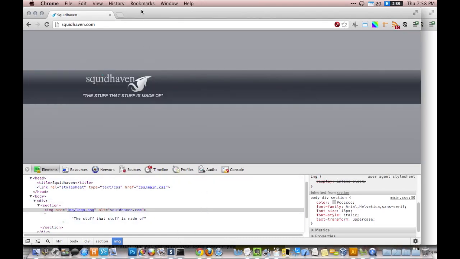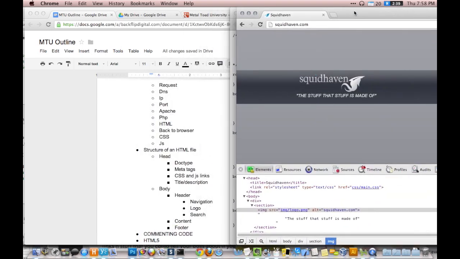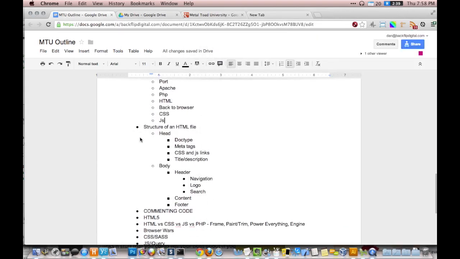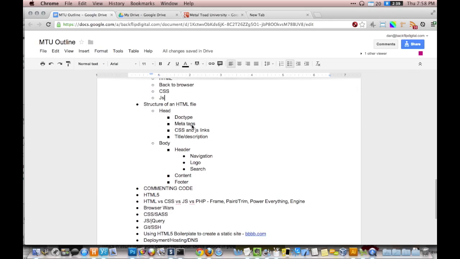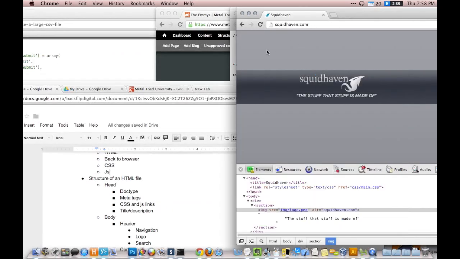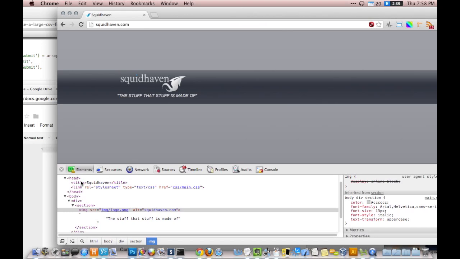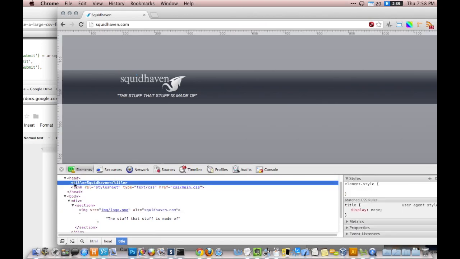So let me go back to my notes here. Again, great example, Tom. That's perfect. All right, we talked about head, doctype, meta tags. Meta tags can be things like descriptions. You'll see instead of title, it would say meta, and it would say type equals description. And within that tag, you would give it a description. That would show up possibly in some search engines.